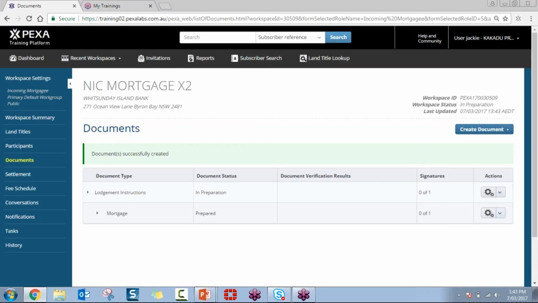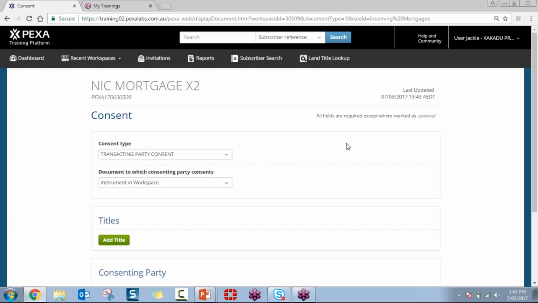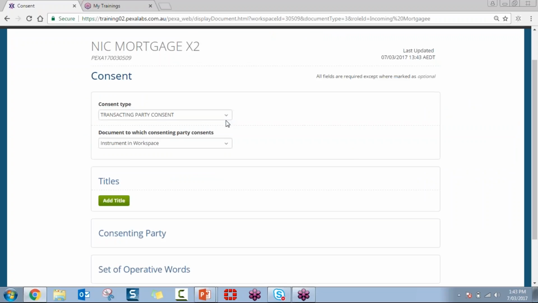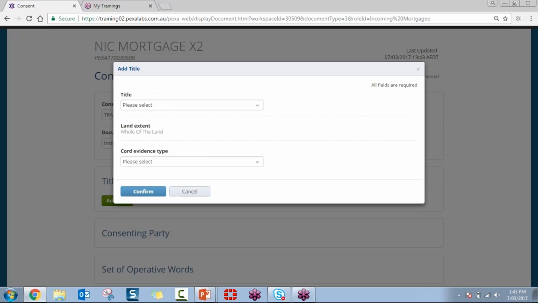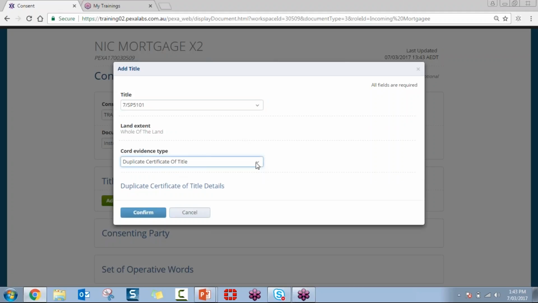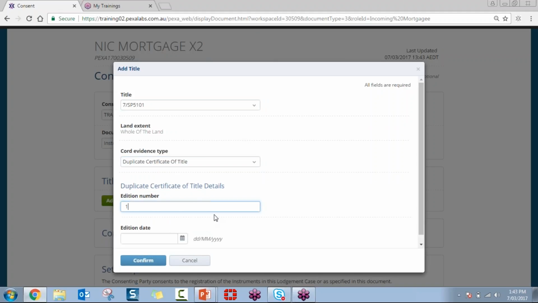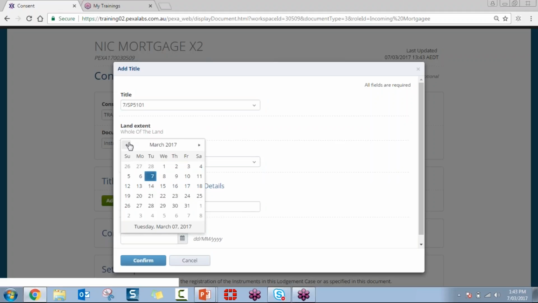Once I've created my mortgage doc, I go straight into creating the consent document. So we are the transacting party consent and we are consenting to an instrument in this workspace. Click the add title and put in details. So what is your evidence? And fill it out accordingly.